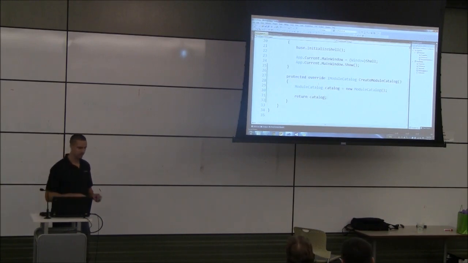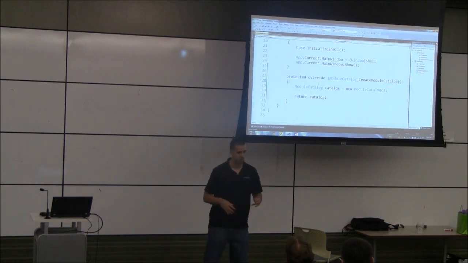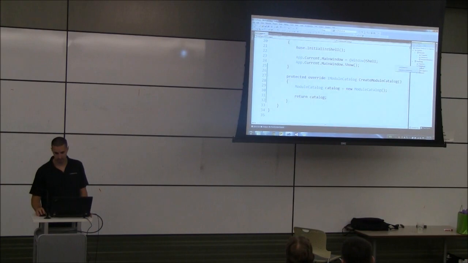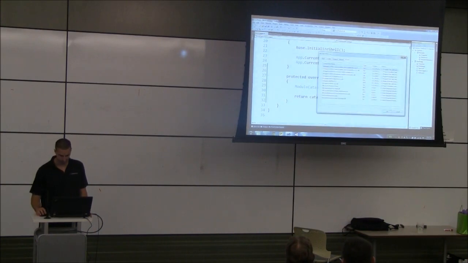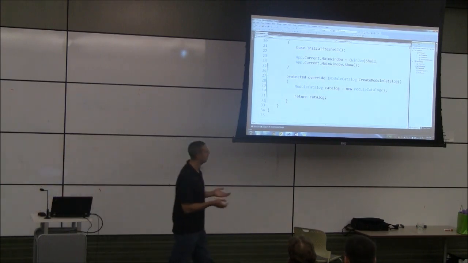Okay, so in this particular demo, we're going to do it in code. And that's going to require a hard reference from our shell to our module. Now, this kind of defeats the purpose of a Prism application. In a production app, you probably don't want to do this.